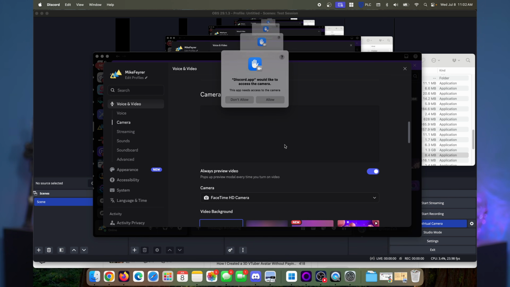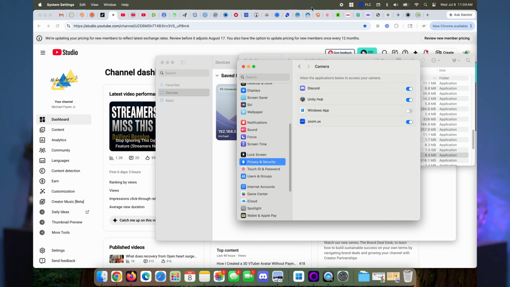Now, if the app isn't listed there yet, open it and let it ask for camera access, then come back to this panel and enable it.